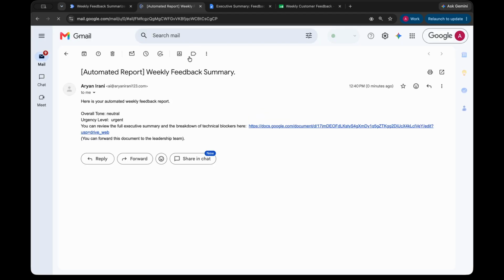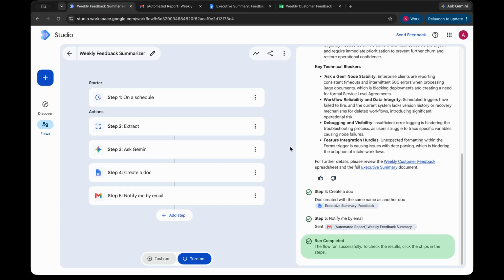And in the automated email that has been sent to us, if I head over to my Gmail, I can see that my email has been generated. Here is your automated weekly feedback report. The overall tone is neutral. The urgency level is urgent. And you can review all the summary and the technical blockers at this particular Google Doc.